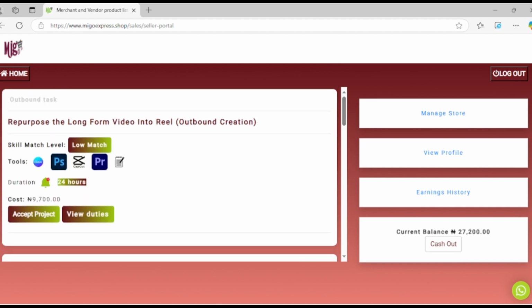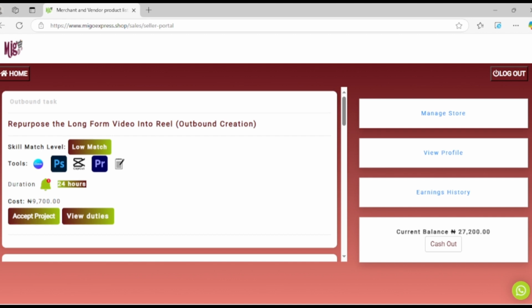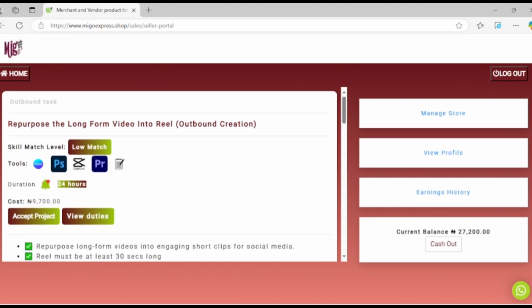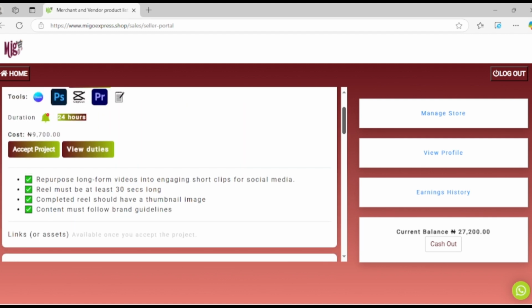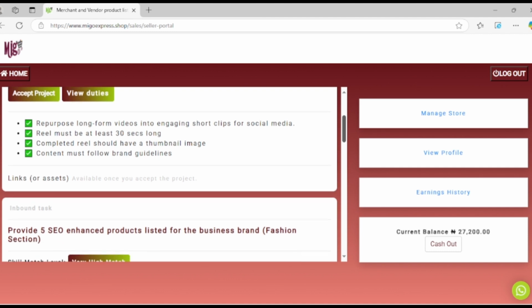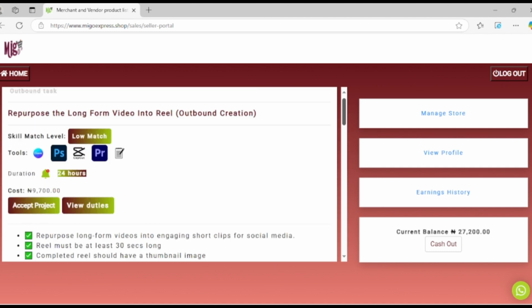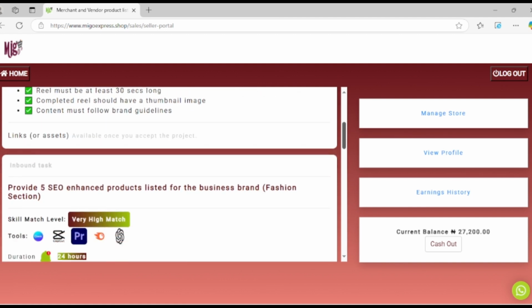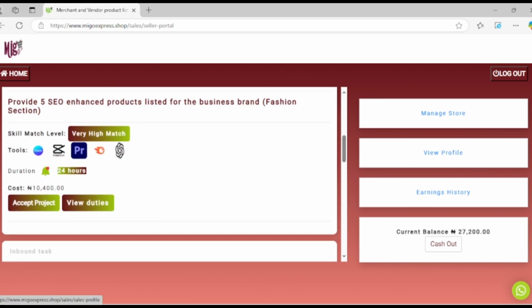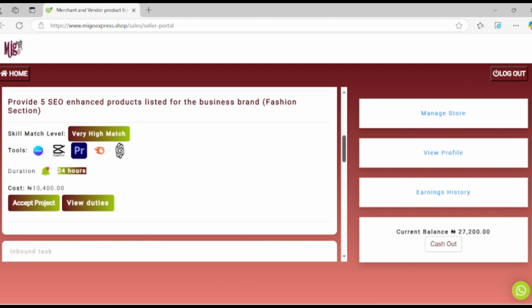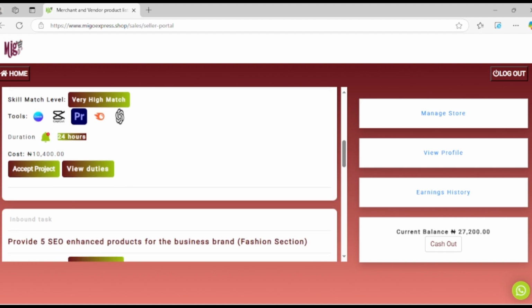In this case, this is repurpose the long form video into reel. And as you can see, this is an outbound task. What this means is the task is designed for a customer that doesn't have a storefront on the platform, right? So this is maybe a business that just needs video creation or something. In this case, you have to provide 5 SEO enhanced product listings for the brand in the fashion section. All right, and the duration is 2 hours.